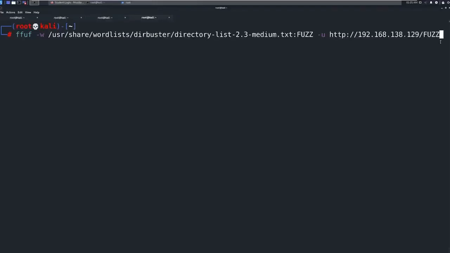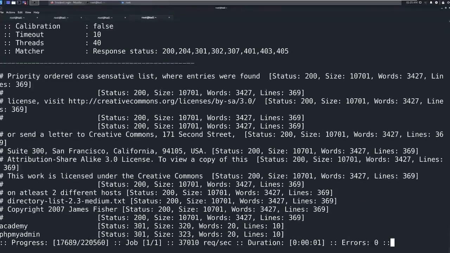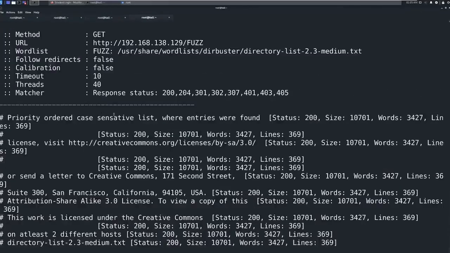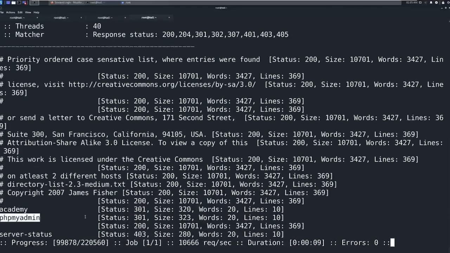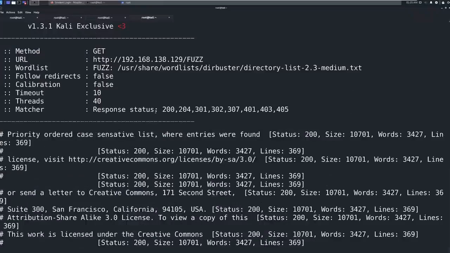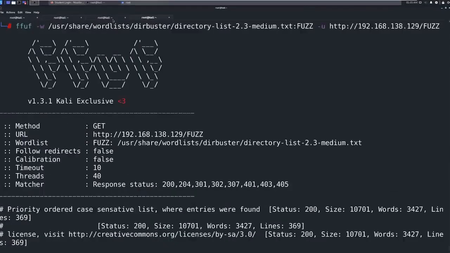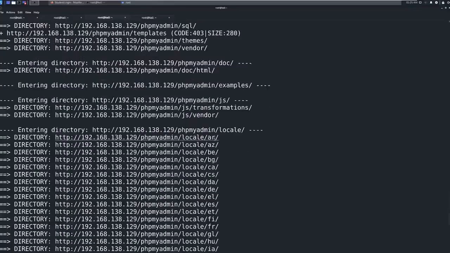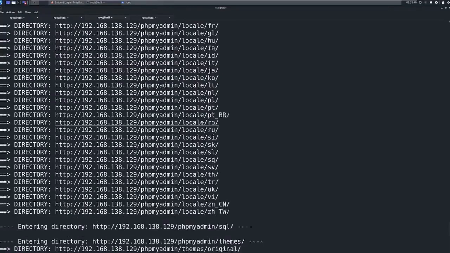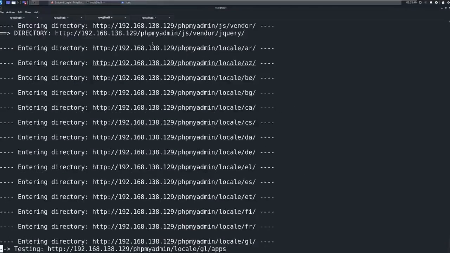Okay, we're gonna hit enter. And this is immediately going in and just doing all that we want to do. It found Academy right away, phpMyAdmin right away, and this is very fast. Found a server status, and all it's doing is looking one level deep. So it's not doing what Dirb is doing. Dirb is going and saying, hey, I found phpMyAdmin. Now I'm going to go through and find every single directory inside of that and every single directory inside of those directories, which can take a while.